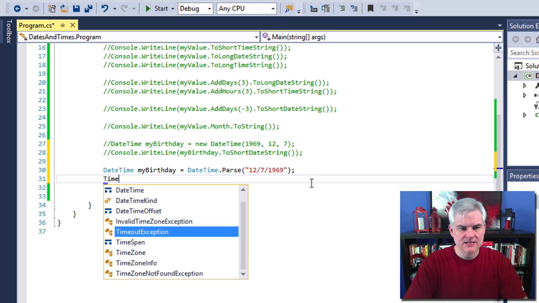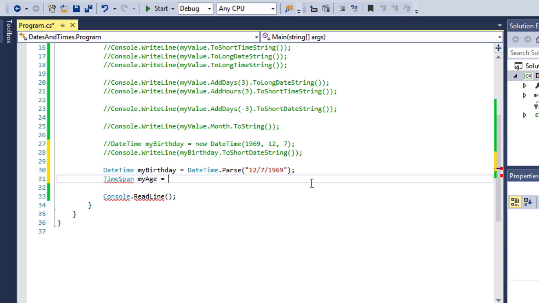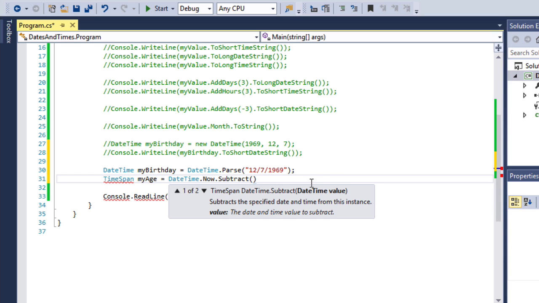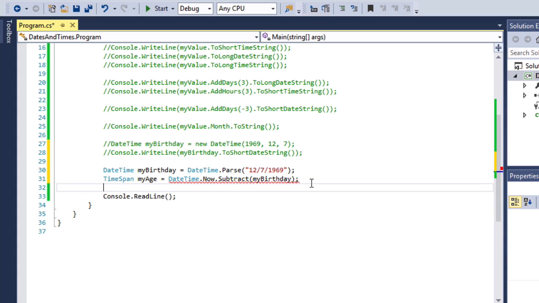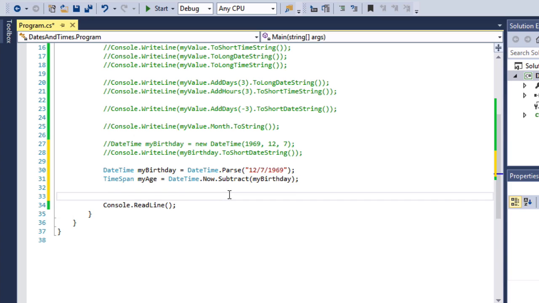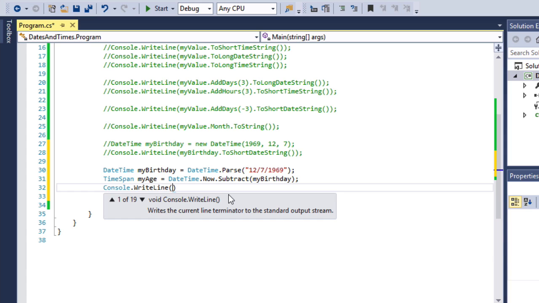All right, so now TimeSpan, this will tell us the difference between two periods of time, and we're going to call this my age equals DateTime.Now.Subtract, and we'll send in my birthday. All right, so we'll take Now, which gives us back a DateTime object, and we'll call Subtract, which will return back, as you can see in IntelliSense, a TimeSpan object. Awesome. And now, once we use the Subtract method of DateTime to get a TimeSpan, then we can simply go WriteLine, and we're going to go my age.